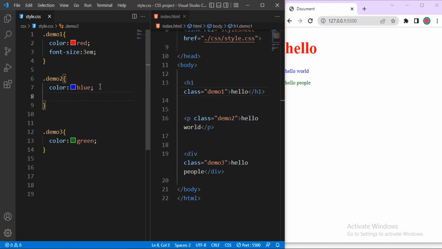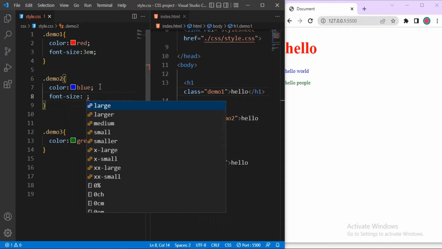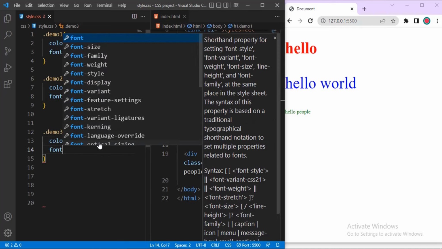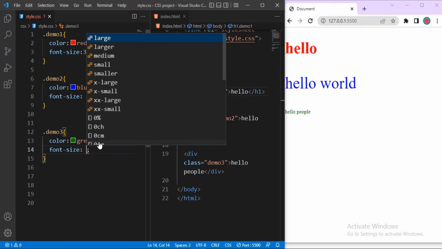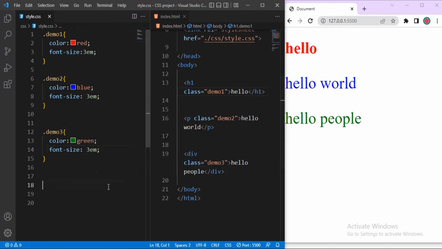Likewise, same thing here. Font size, let me use 3 em for all of them. Then this one as well, font size, I'll give it 3 em. So it's a bit bigger now. So this is how to use CSS class selector.